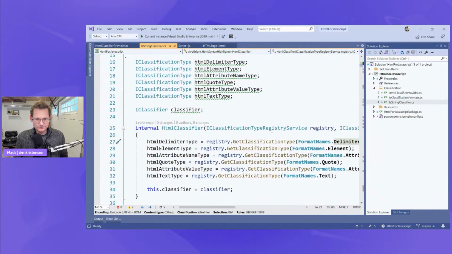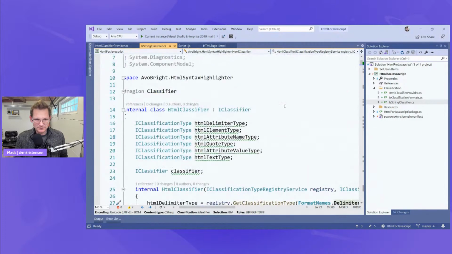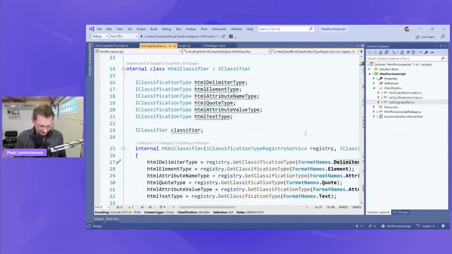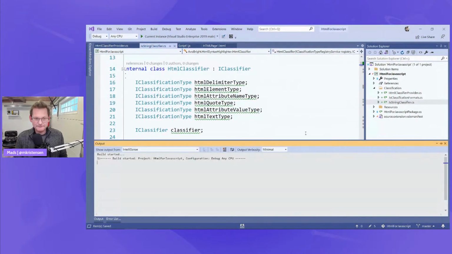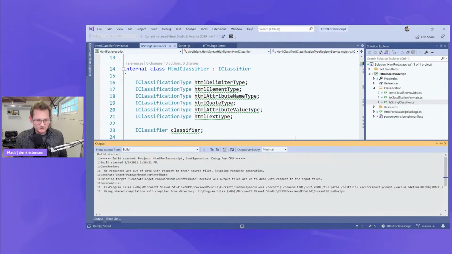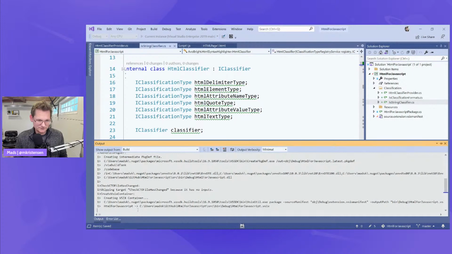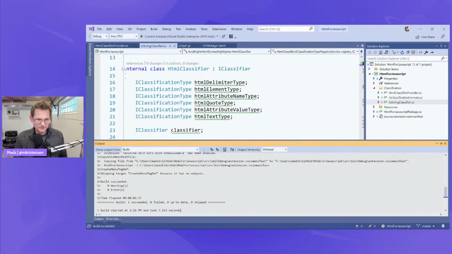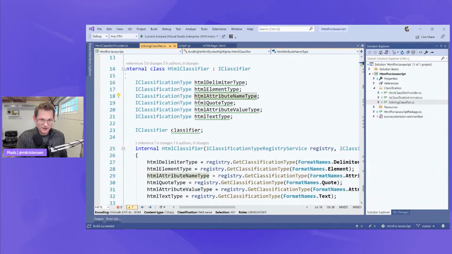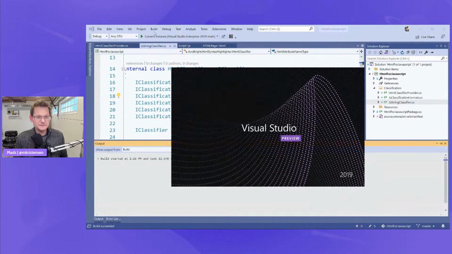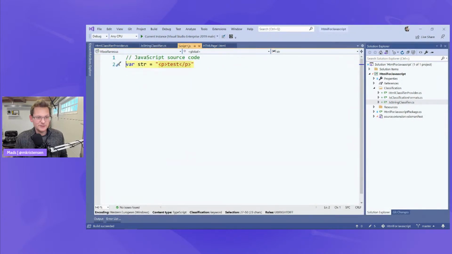Okay. So here we are. This is all good. Let's see if we can build it. Will it work? Will it work? Okay, it's building. So let's just run it. And I'm going to copy this into a JavaScript file once the experimental instance is showing up.